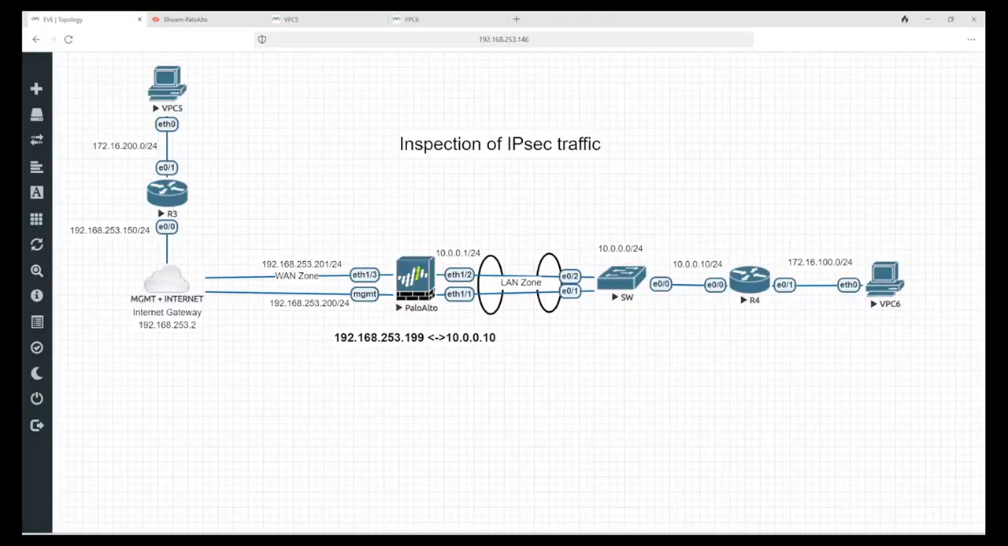Well, welcome to another short video. In this video, we are going to look at tunnel inspection policy, but we are going to inspect the IPsec traffic this time. So our Palo Alto should be able to see what traffic is going inside the ESP packet. And just to remind you once again, tunnel inspection is only available for unencrypted tunnels.